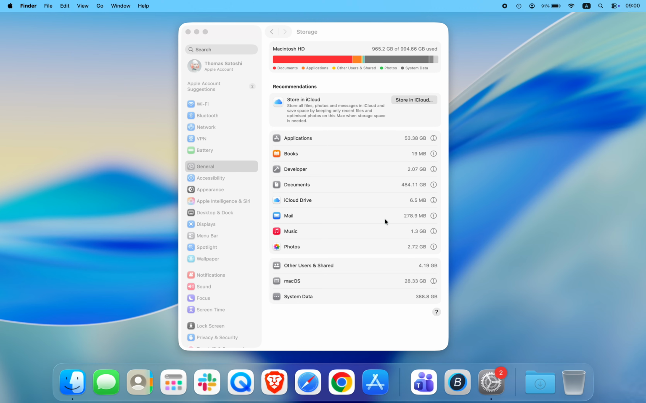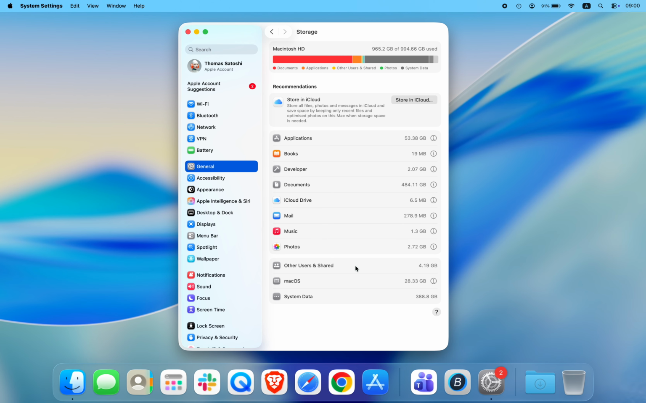You may also see a category called Other Users and Shared. This category contains files created by other user accounts on the Mac. If multiple people use the computer, each account may be using part of the available storage. Sign in to the other accounts and remove unnecessary files, or delete unused user accounts only after confirming that their data is no longer needed.